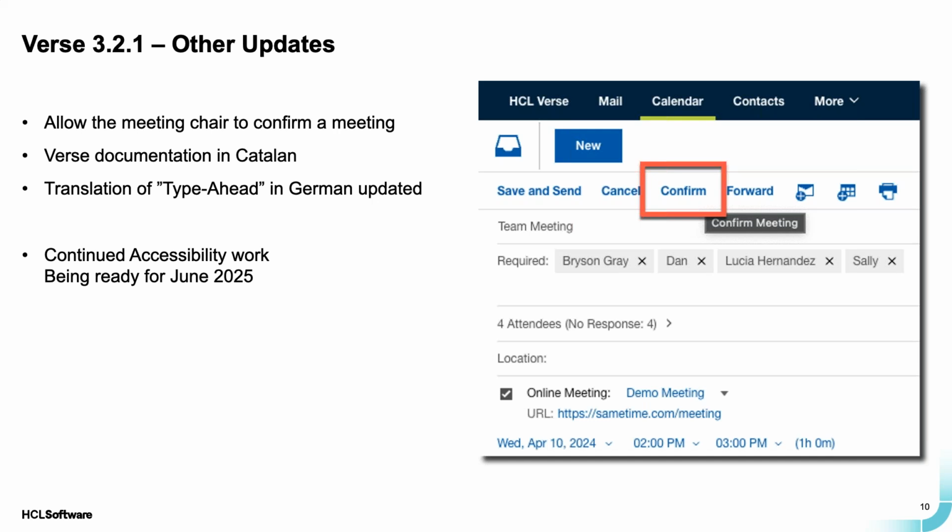So we've allowed the meeting chair now to confirm a meeting out to their recipients, or out to the attendees, I should say. So you can see here that I've got these required, you know, Bryson and Dan and Lucia are going to come to my team meeting. Now I can send out a confirmation mail to them just like you could do in Notes.